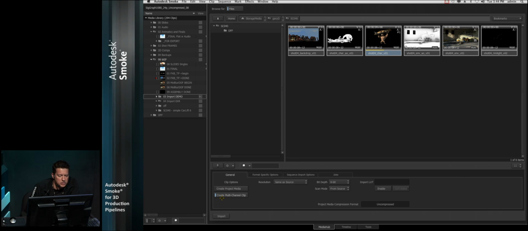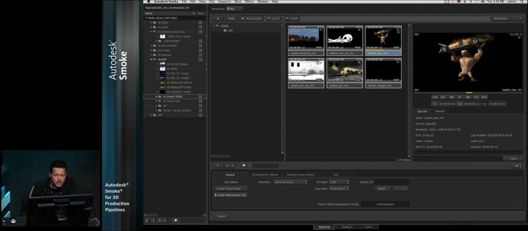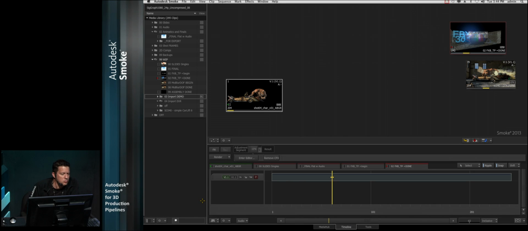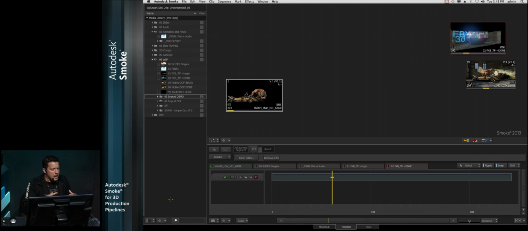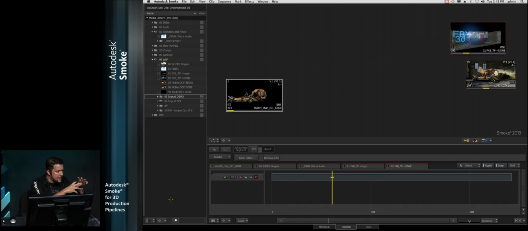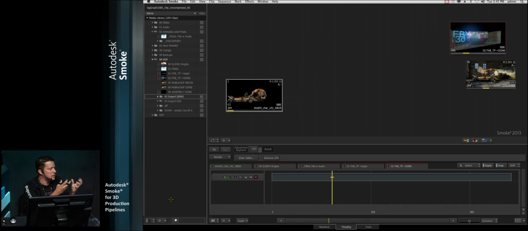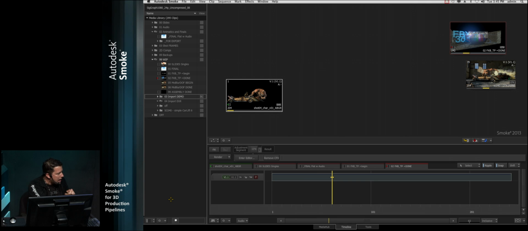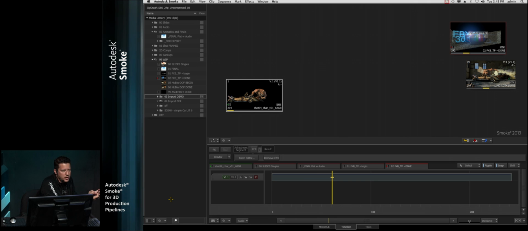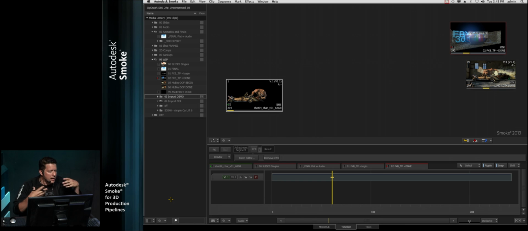Now back to the action over here. If I create a multi-channel clip and import that, and look back on my timeline, it brought in just one clip, but it created what's called a container. And this container contains the alpha channel. So this is more akin to a traditional workflow where you have the alpha channel ride along with the RGB. And that's how most people work these days.